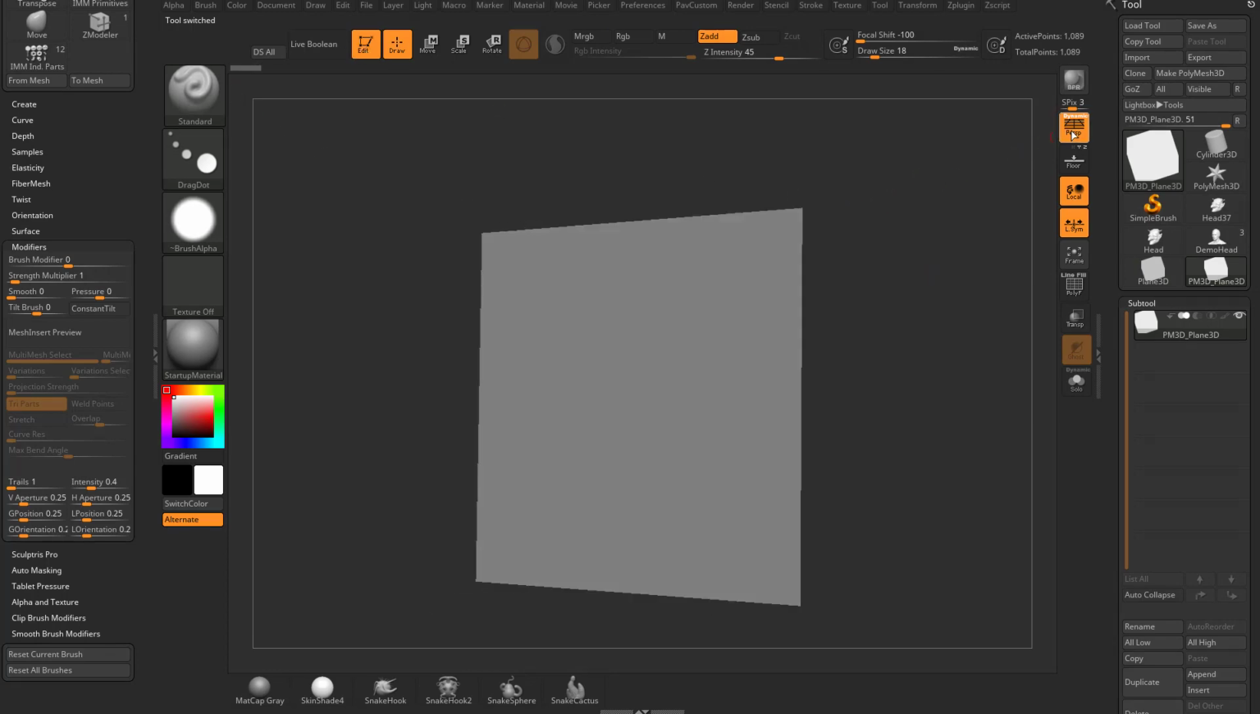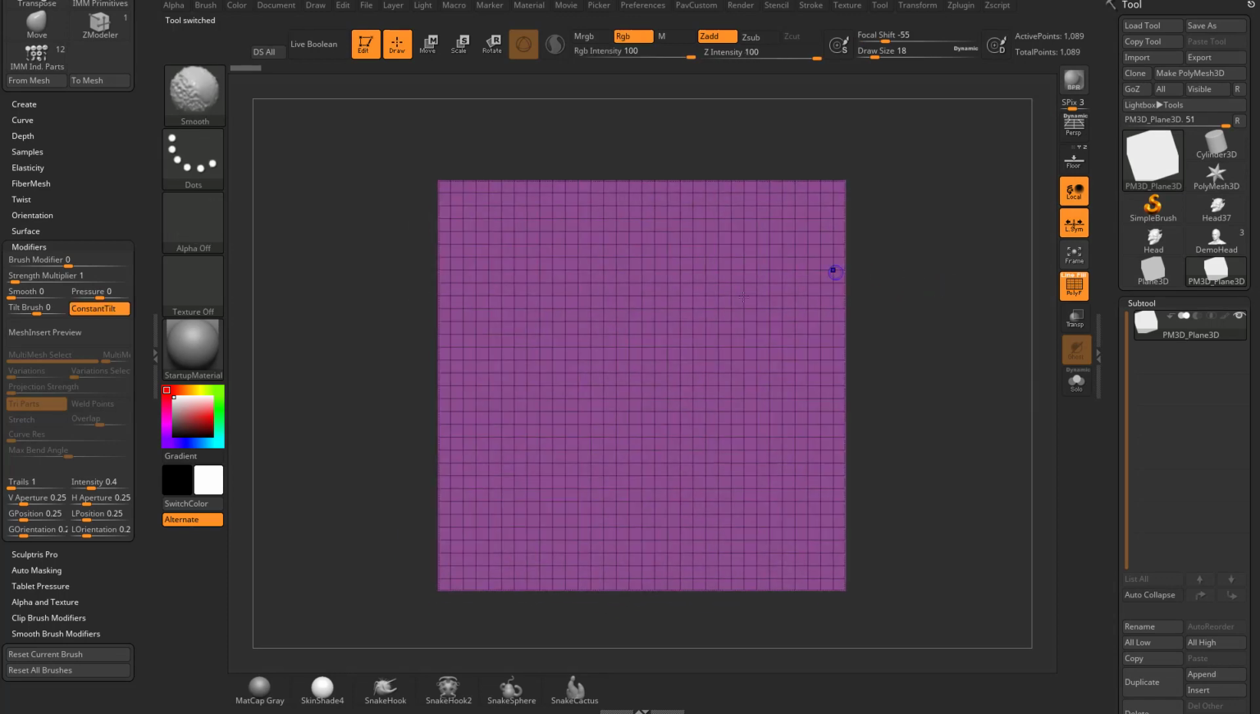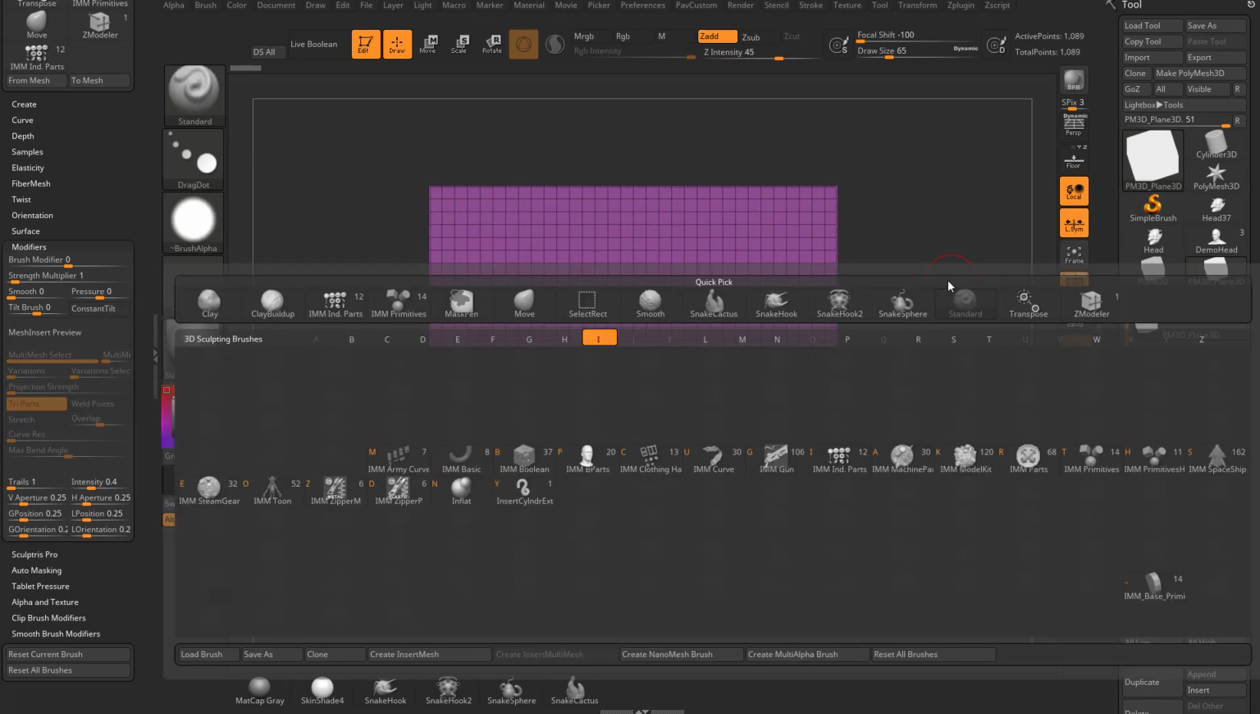Make sure you're in edit mode. Let's go ahead and turn off perspective here. If we turn on polyframe here, we just have a regular plain old plane here. So we go to BI brush insert. You're going to see we have a bunch of insert mesh brushes here. We're going to skip the curves for now. We're going to get to those in a bit.